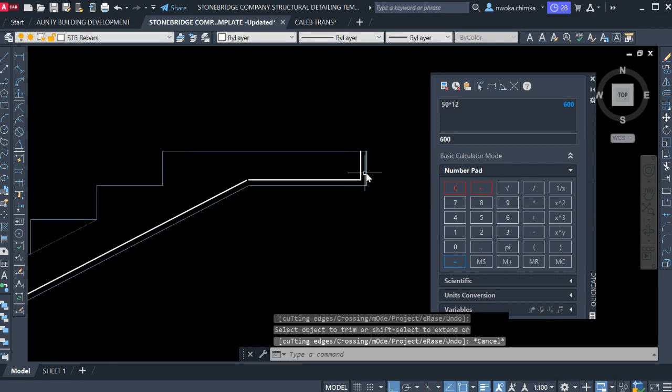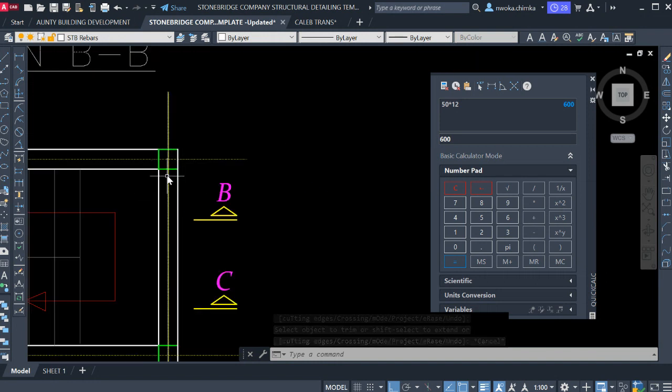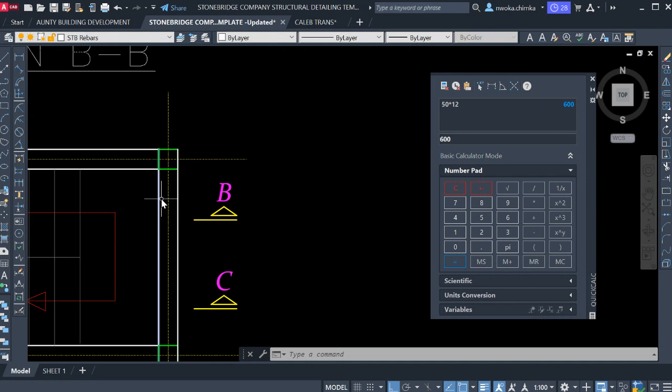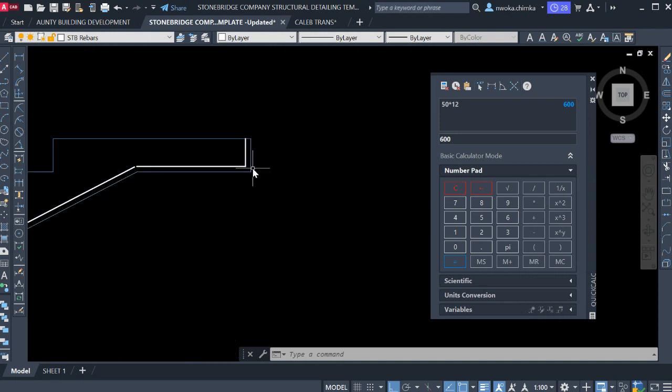Okay, now if you look at this plan, on this place there is a column and there is a beam. Also, you can see that there is a beam under this landing, carrying this landing. So we have to show that beam on this place, and the beam depth of that beam is 450.